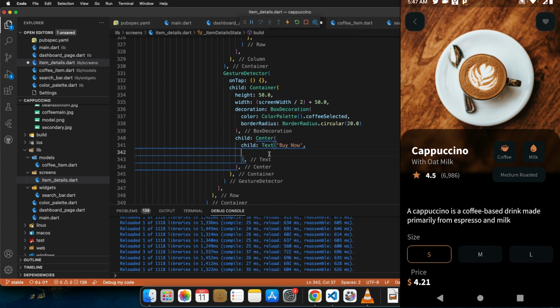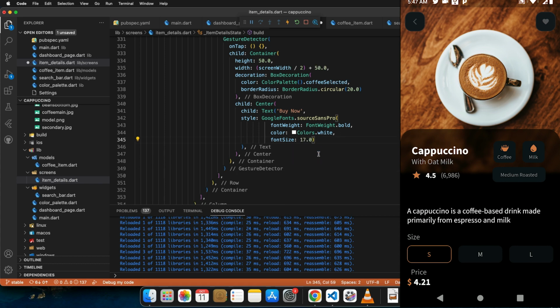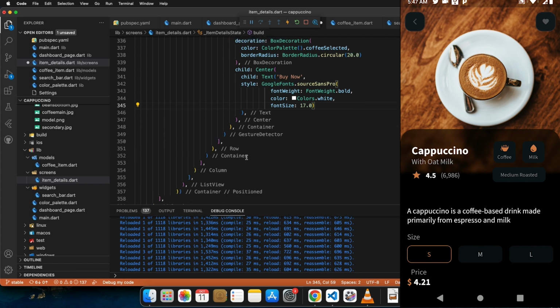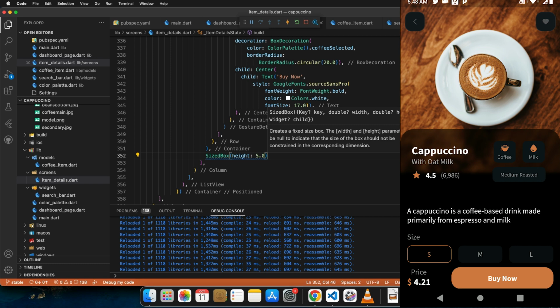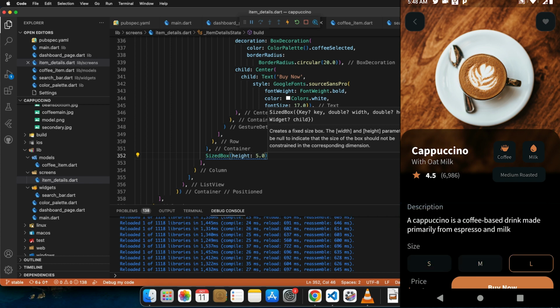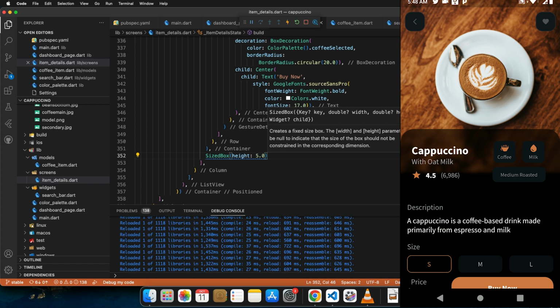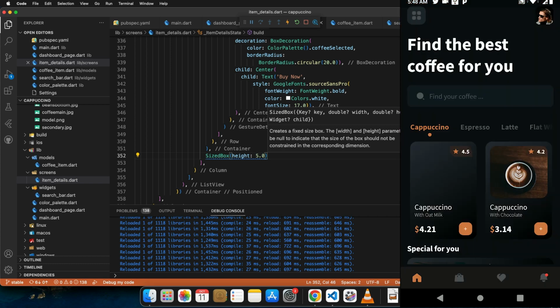Copy this and paste it here, and here just give 70, and finally after this row container. Cool, now this is done, as you can see here, and these buttons work as well. You can choose sizes. Let's just tap on the back button, quickly run through this entire UI.